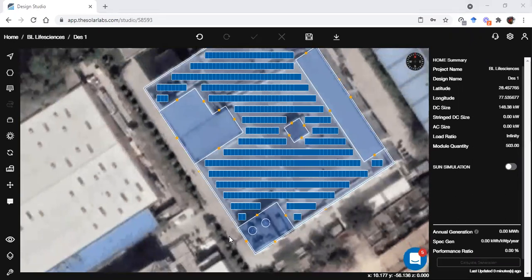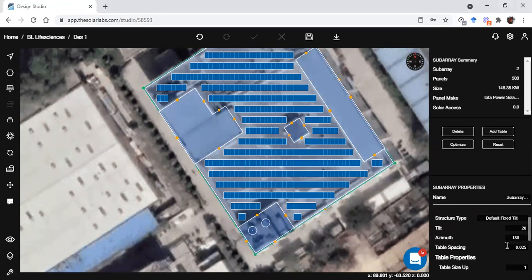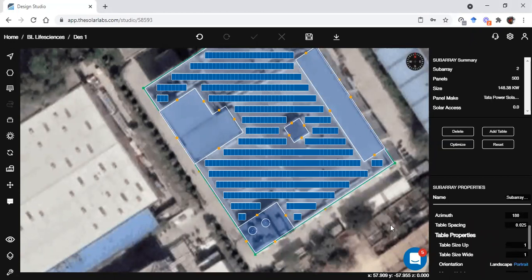Please, there is one question from Mr. Manohar. Please show 3D view of design with the mount height equals to 3.5 meter. Sure, Mr. Manohar, I'll show it to you. I'll show you the difference.